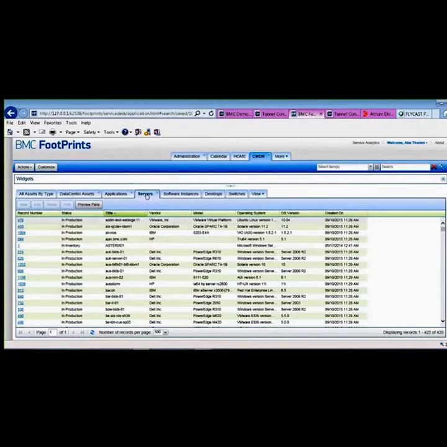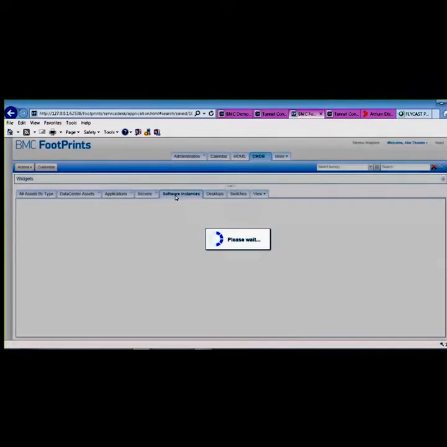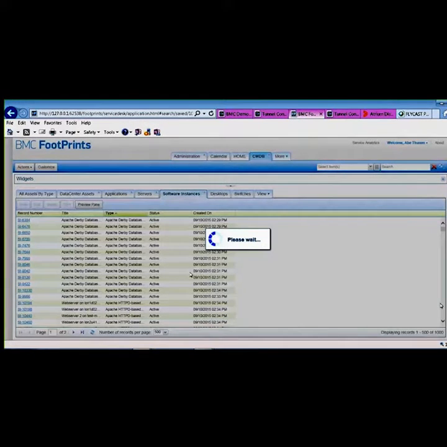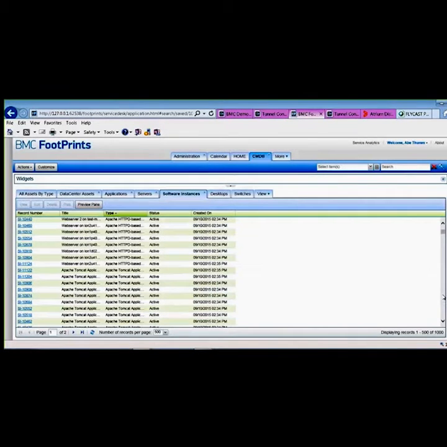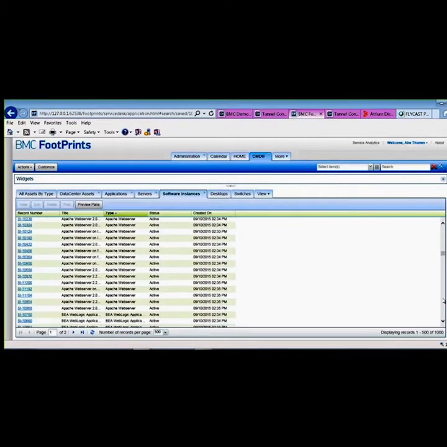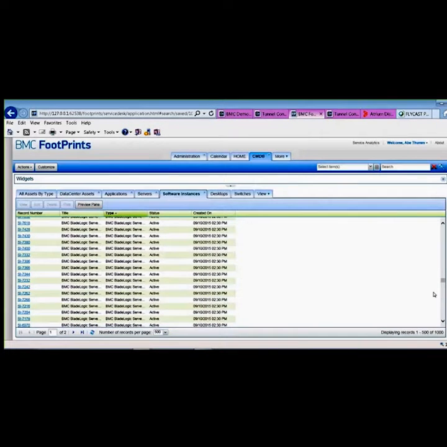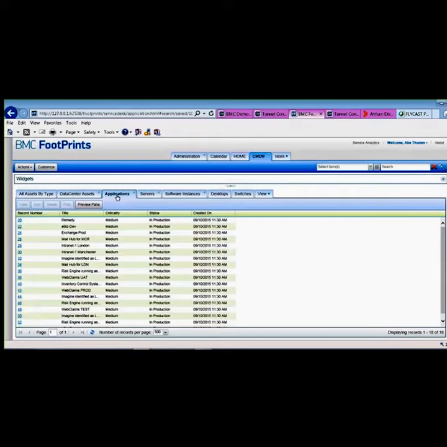So you run your discovery against your hosts. We then identify the different software instances that exist on those servers, the Oracles, the VMwares, the Apaches, the .NETs, whatever it might be. And there's multiple entries here because each one of these represents a unique instance of that software on a particular host. And then based on that, we're able to run that against the patterns and further interrogate it to help identify different applications within your environment. And, you know, Exchange Prod is the one that we've been talking about here today.